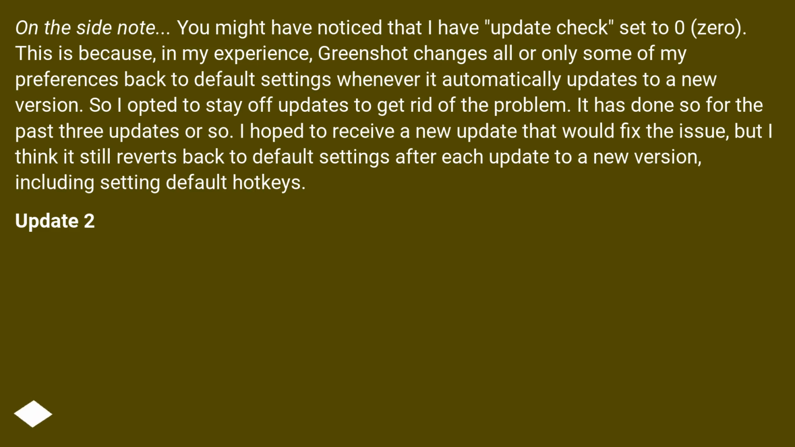On a side note, you might have noticed that I have update check set to 0. This is because, in my experience, Greenshot changes all or only some of my preferences back to default settings whenever it automatically updates to a new version. So I opted to stay off updates to get rid of the problem. It has done so for the past 3 updates or so. I hope to receive a new update that would fix the issue, but I think it still reverts back to default settings after each update to a new version, including setting default hotkeys.